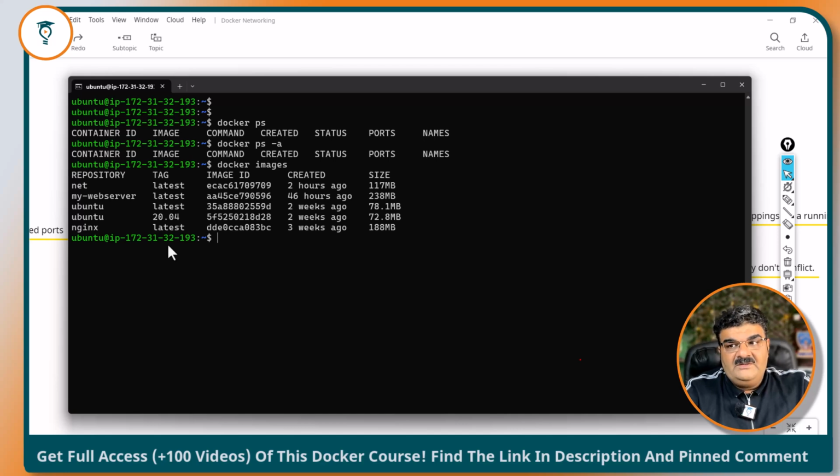Now, what I am doing, I am going to create a container using this image and I am going to publish a port as well. So the command is docker run. Docker run is used to create a container. Now, I am going to use interactive mode, so -it --name. I am going to set that to web1.